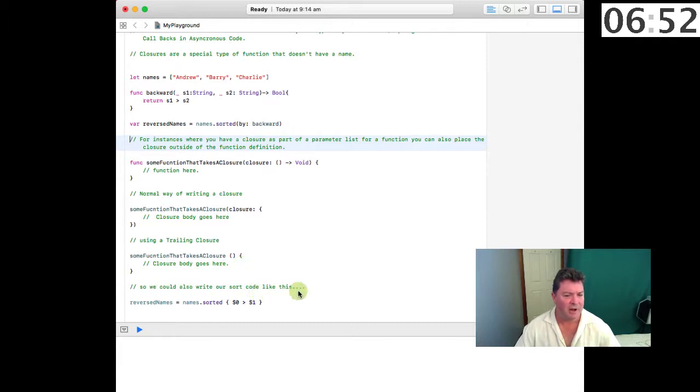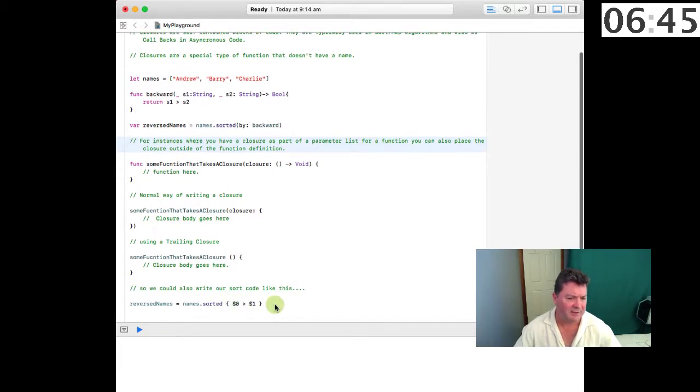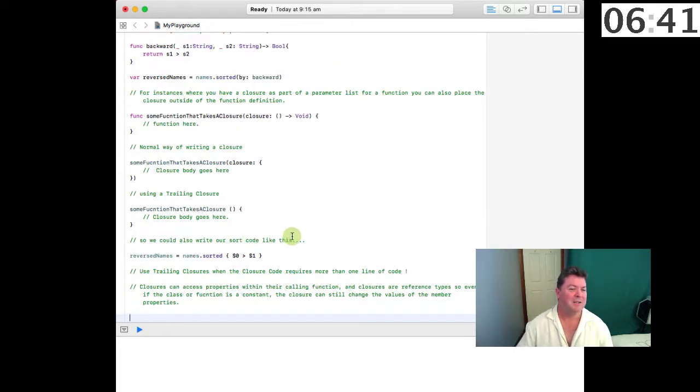So we could also write our sort code like this: reverseNames equals names.sorted, and then we would have the $0, $1 closure following. So we use these trailing closures when the closure code requires more than one line of code, keeps our code nice, neat and tidy, and closures can access the parameters within their calling function, and closures are reference types, so even if the class or function is a constant, the closure can still change the values of the member properties.